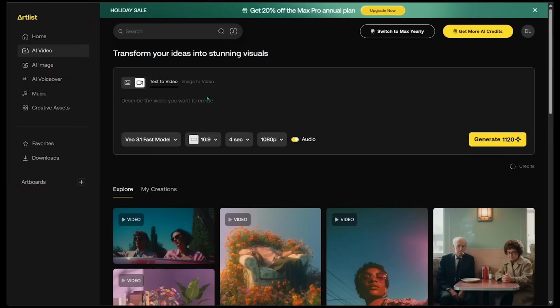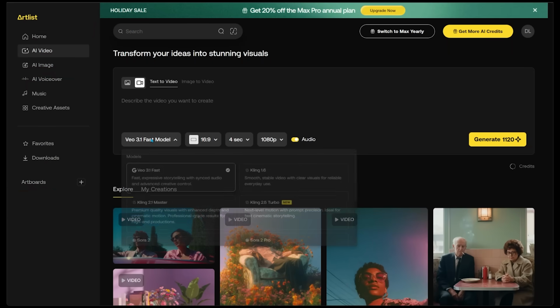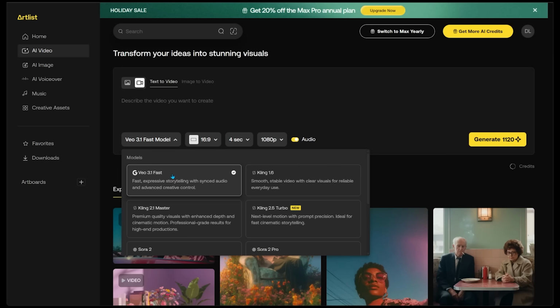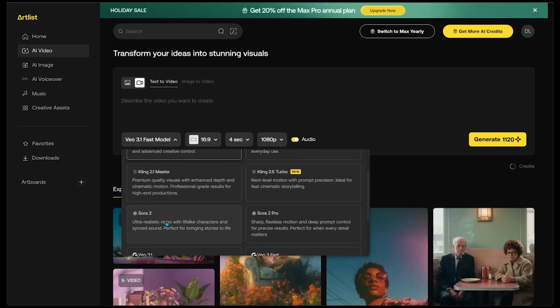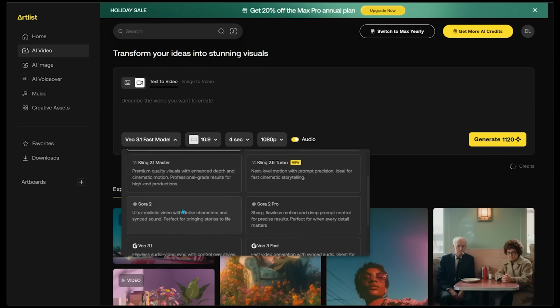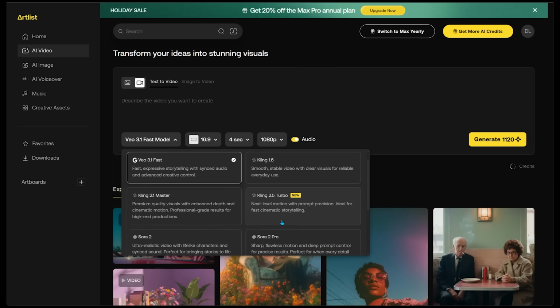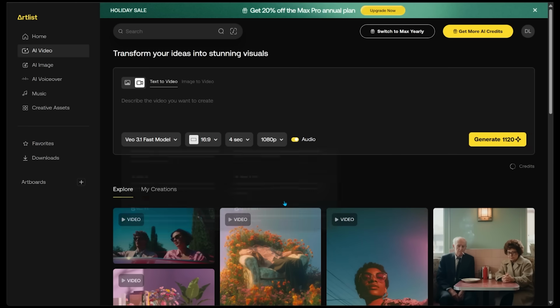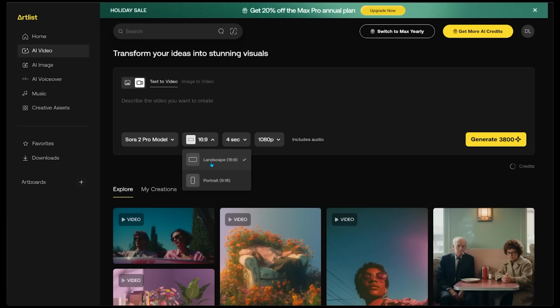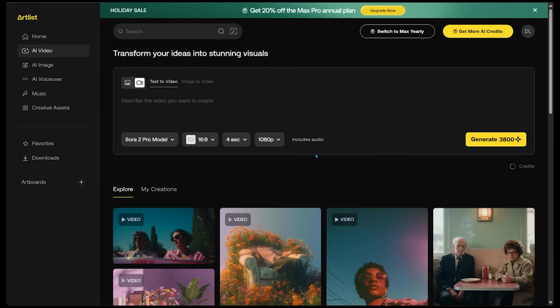All right, so I just came on over to text to video at the very top. And if you come down here, you can pick your models. So we've got all the heavy hitters, as I mentioned earlier, Veo 3.1 fast. We've got Sora 2, Sora 2 Pro, Veo 3.1, Kling 1.6, Kling 2.5 Turbo. They are all in here. So let's come on over to Sora 2 Pro. So I've got 16:9 selected, 4-second duration, and full HD. This is also going to include audio.